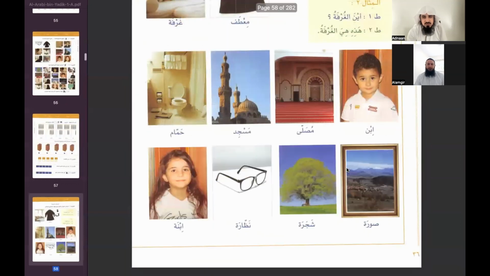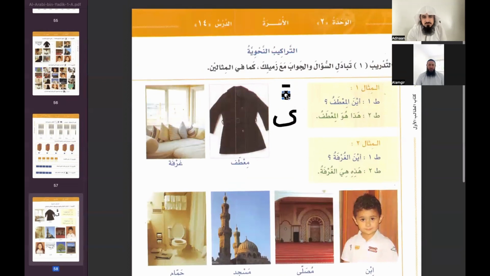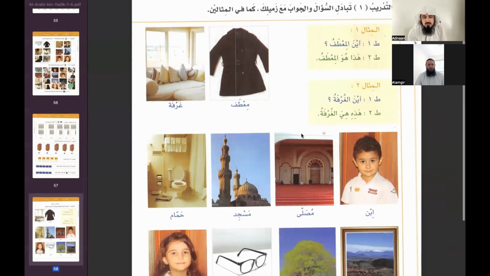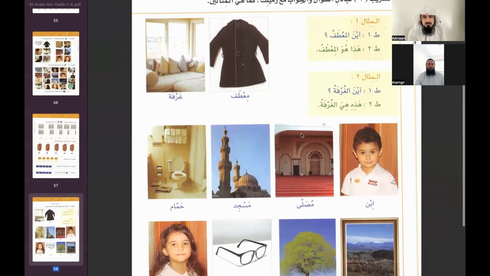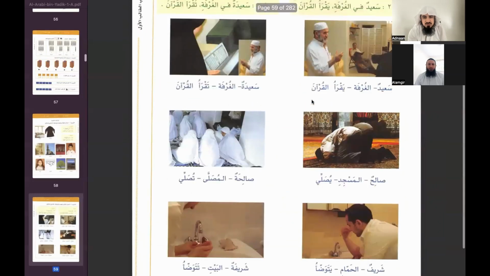Count from 1 to 10. From 10 to 1. Backwards. Yeah. Go backwards. 10, 9, 8, 7, 6, 5, 4, 3, 2, 1. Ahsant, well done. Mashallah, excellent. You're picking up.